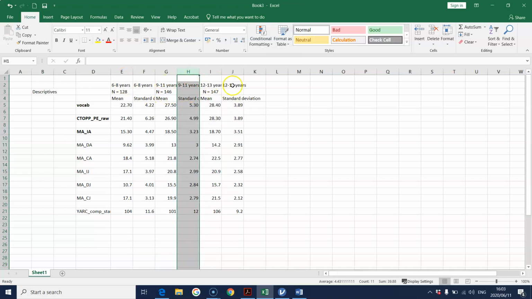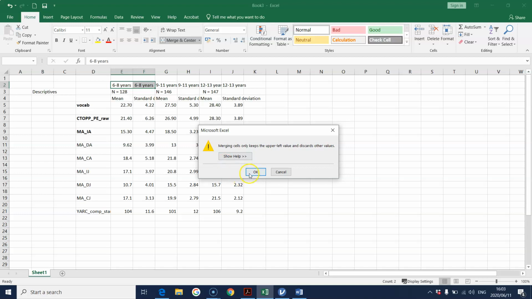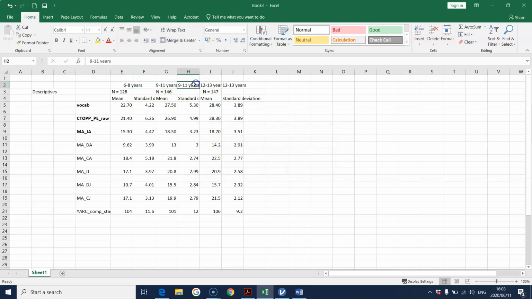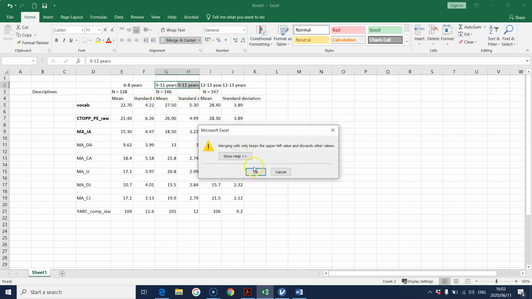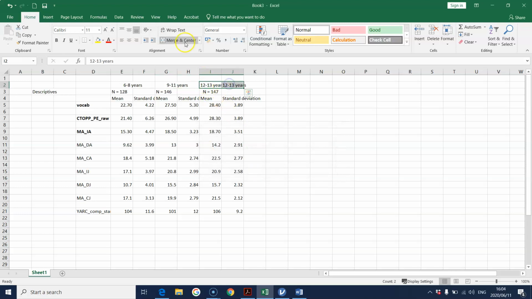And there we see our age categories are now together for both mean and standard deviation. But we don't need the double labeling as it's redundant. So we say Merge and Center in the Excel ribbon. Do the same for the number of participants. We can then change standard deviation to its statistical abbreviation, SD.